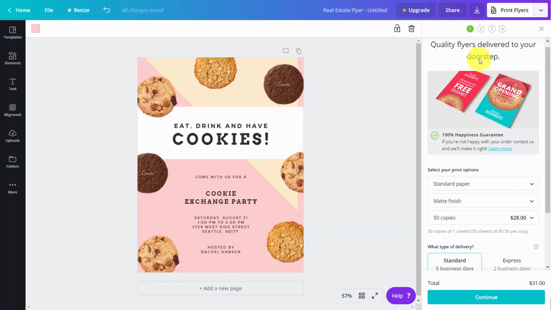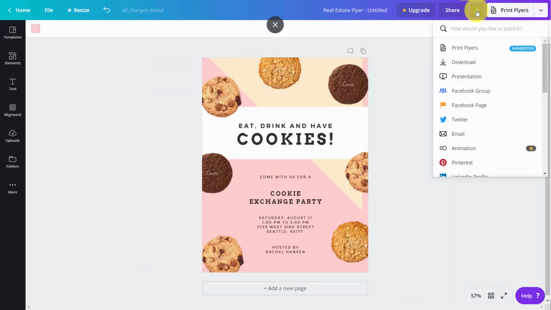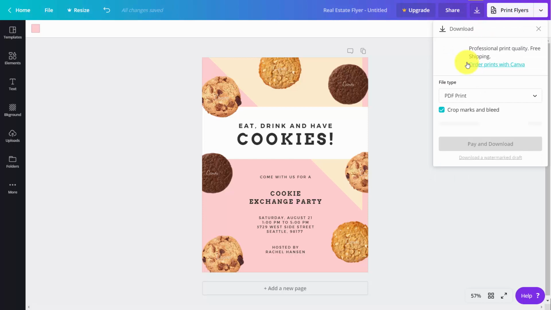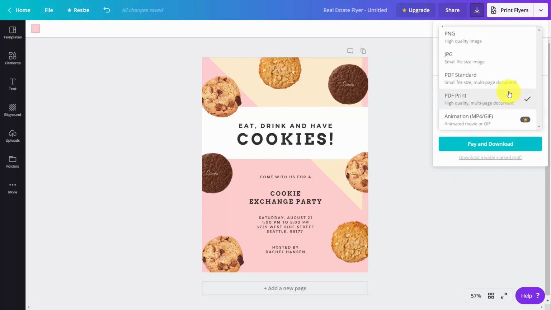Now, obviously, you can print this flyer and have it created through Canva. But what you can also do is you can download the document and download it as a standard PDF document. You're going to click this download link. What you're going to do is you're going to print this as a PDF. And you can print this as a high-quality multi-page document.